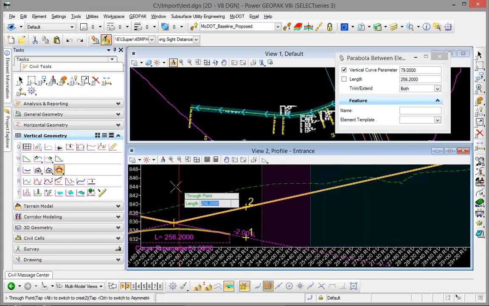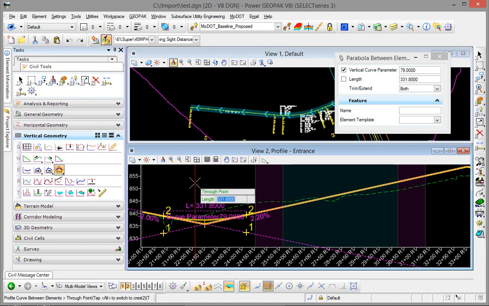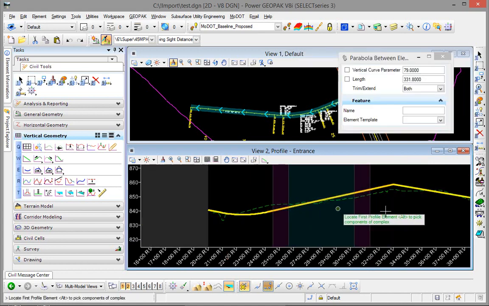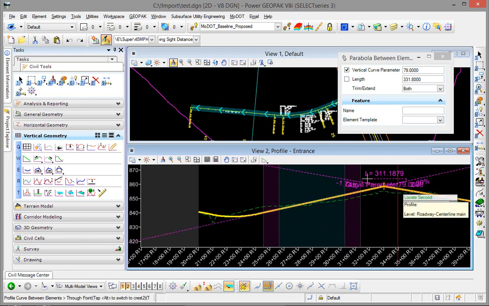And then we have to pick the solution. So if I window over here, you're going to see that we're going to be in solution 2. And you can see right now it's putting in a default length of 331.8, or vertical curve parameter 79. I'm going to go ahead and accept that, and then we'll make adjustments later to nice round numbers if we desire to. And then we'll do our second curve, and this is going to be our crest curve.